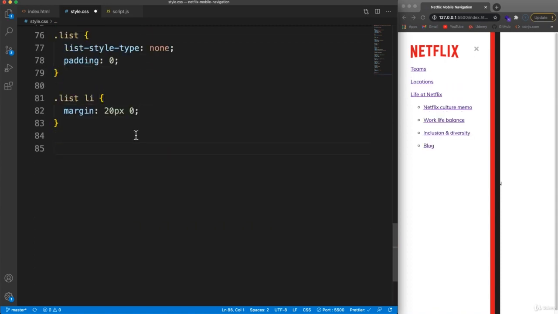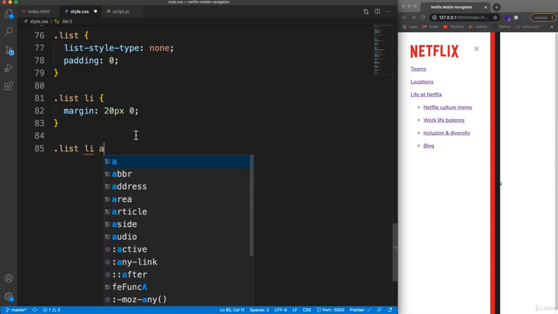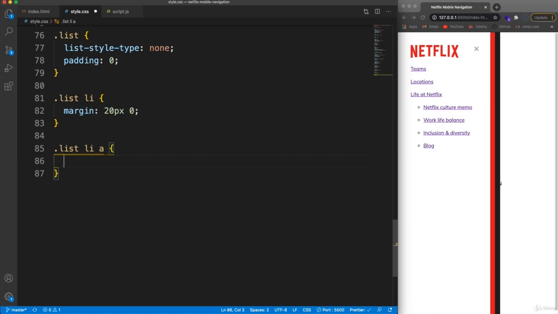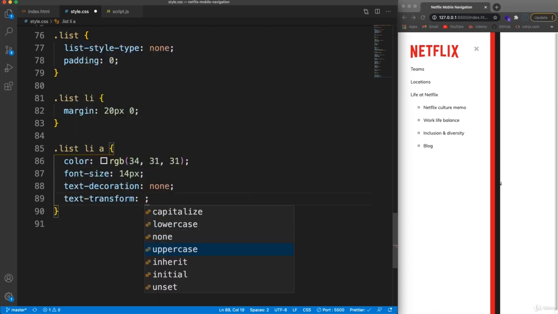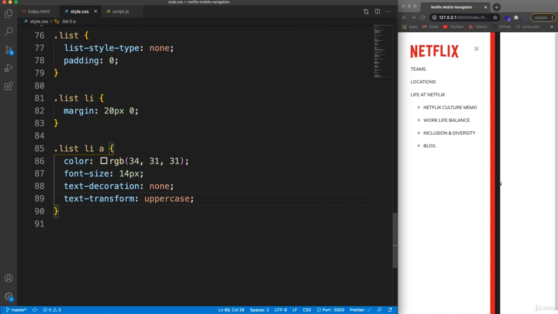Then we're going to do the links, so the li a tags, and let's set the color of that. The color I'm going to set to RGB, the same black that we have for the background of one of the navs. And then let's make the font size. Font size is going to be 14 pixels. I forgot my semicolon here. Okay, and then we want to get rid of the text underline. So text-decoration is going to be none. And let's also make it uppercase. So text-transform, I'm going to set that to uppercase. All right, so that looks pretty good.